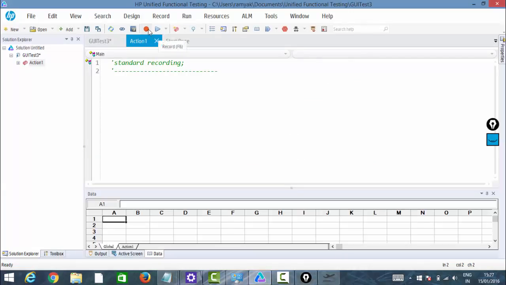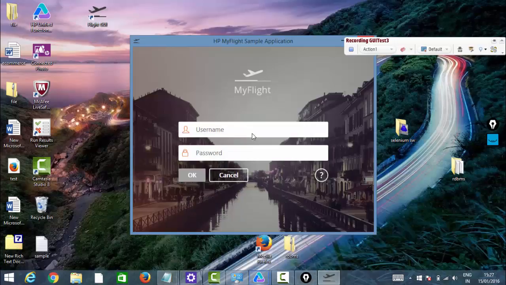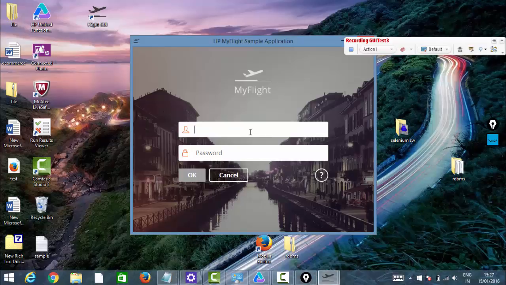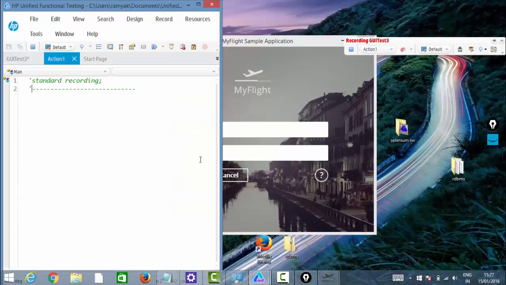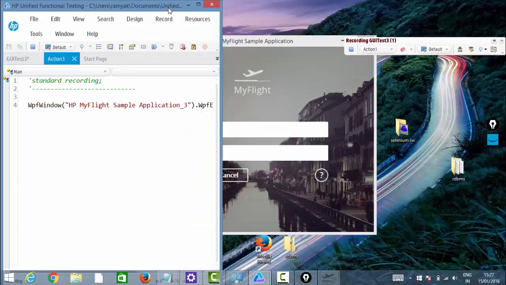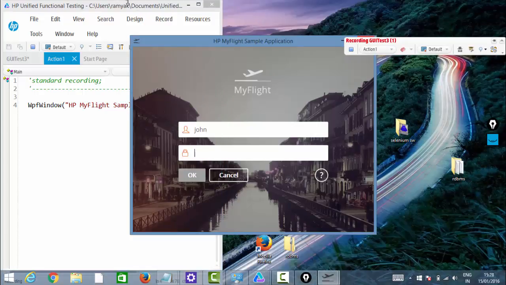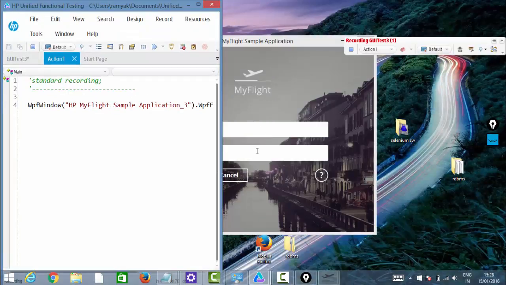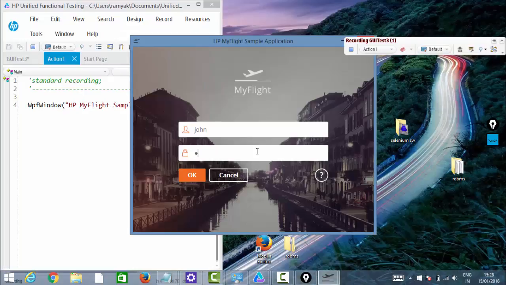So just click on record. Try to perform the activity on the application. See here, on the sample application, I am trying to write some name. See here, it has written some name, and let me write a password and just click on OK.